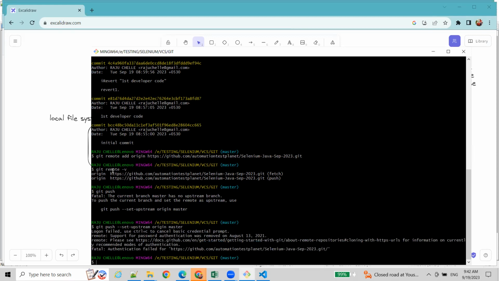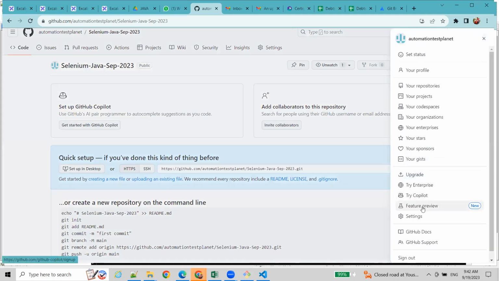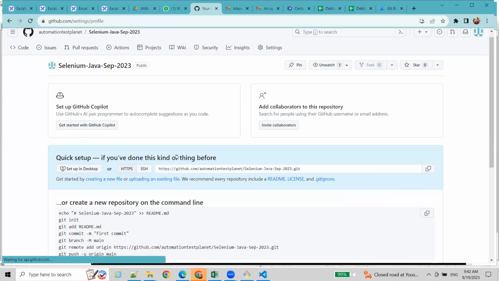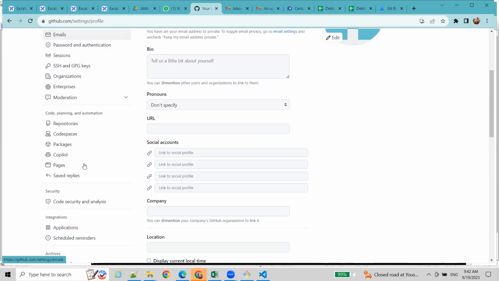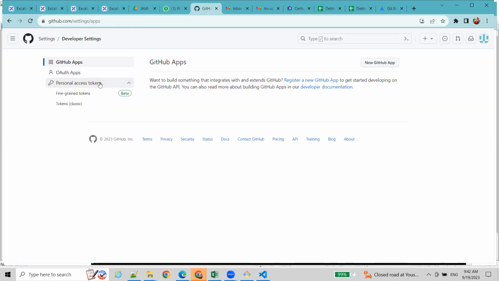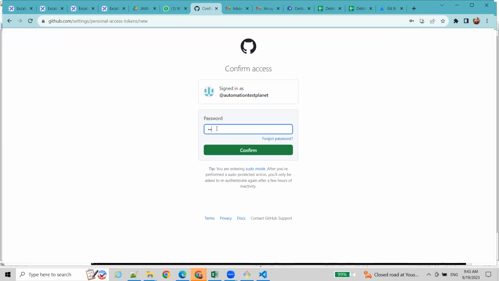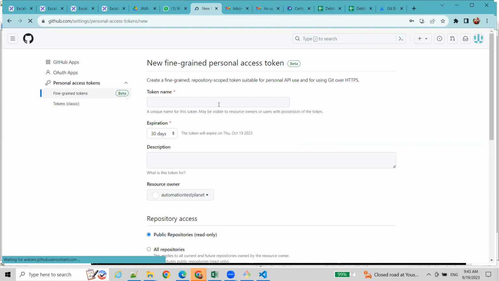Okay, so let me create one password in Git. Go to settings. To create the password, you have developer settings, personal access tokens, tokens. Generate a new token. You can use anything. I provided some other name. Token name, some token one.